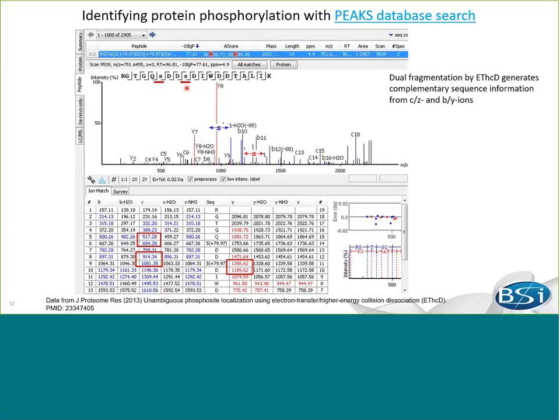B/Y and C/Z ion series generated by ETHCD help to determine the phosphorylation site location, as you can see from the tandem mass spectrum and the ion match table below. Since there was a phosphopeptide enrichment step, unmodified peptides were largely washed away and were not identified for this sequence.